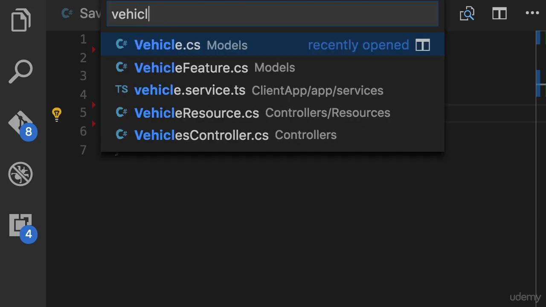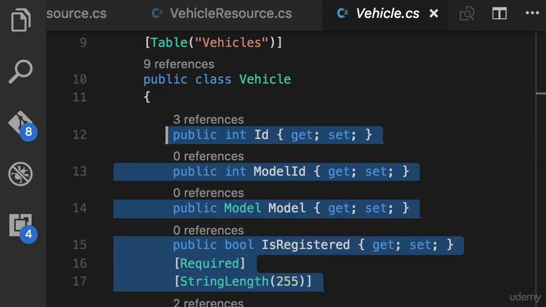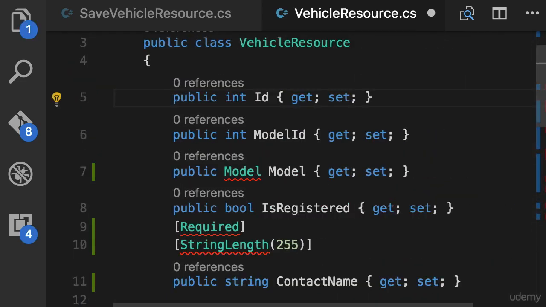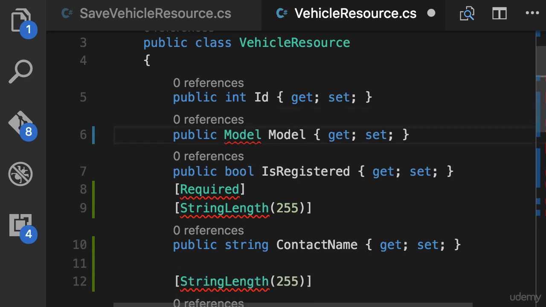Let's go to our vehicle class. Here we copy all the properties and paste them here. Now, starting from the top, let's review each property. First, we don't need this model ID because this is only used as the foreign key property in our domain class. So delete. Instead of model, we're going to use model resource that we created earlier. So nowhere do we have association to domain classes.